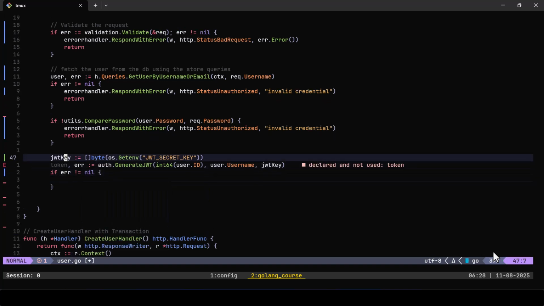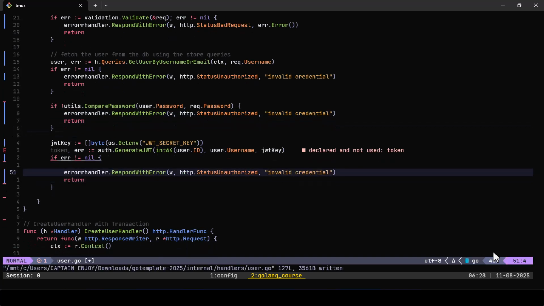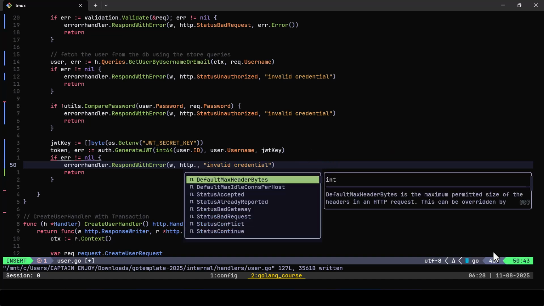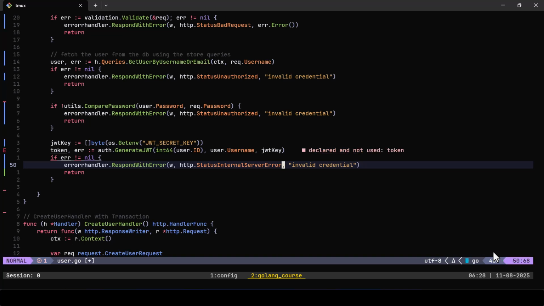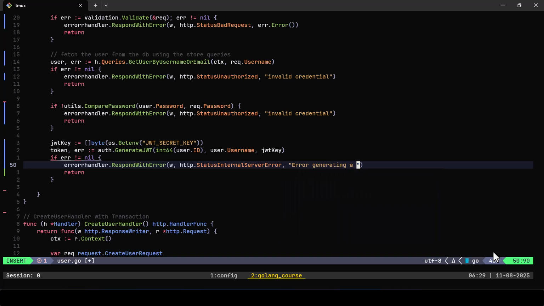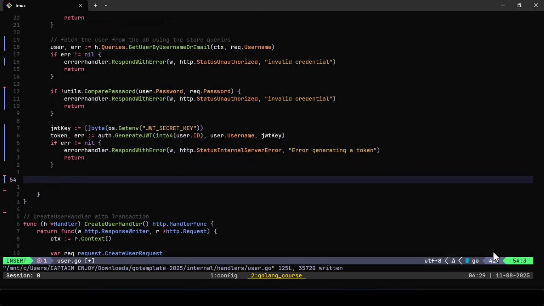in case of error, we can bring this and paste here. Let's remove this line and let's say internal server error, and do error generating a token, like so. And at the end, let's return the token.